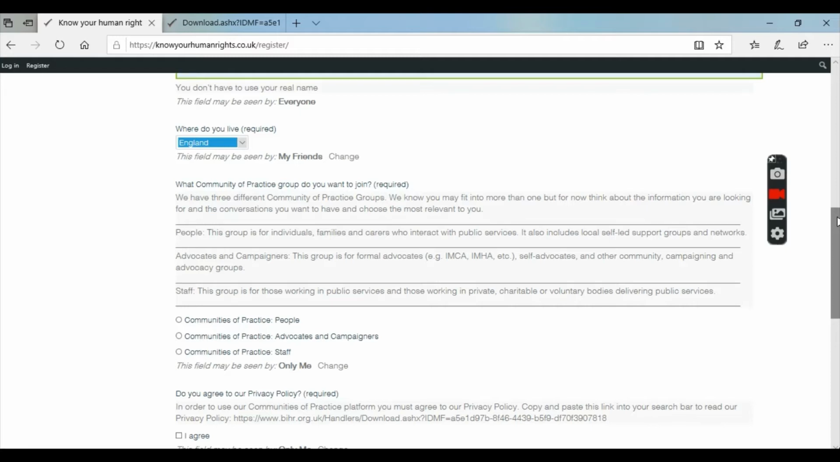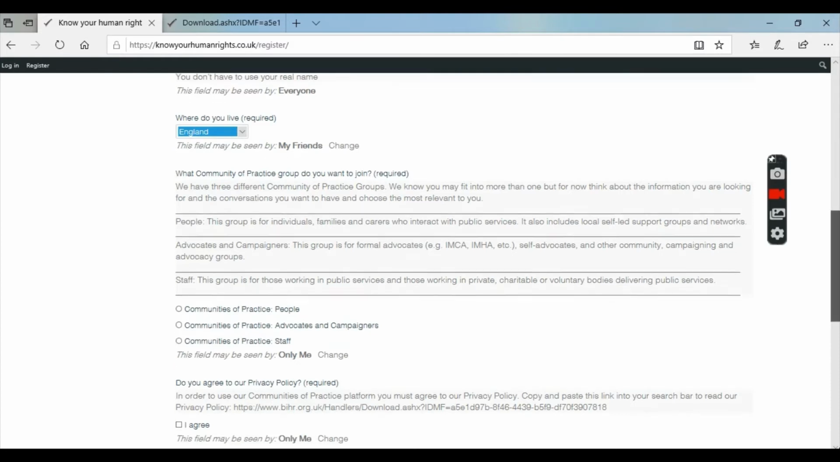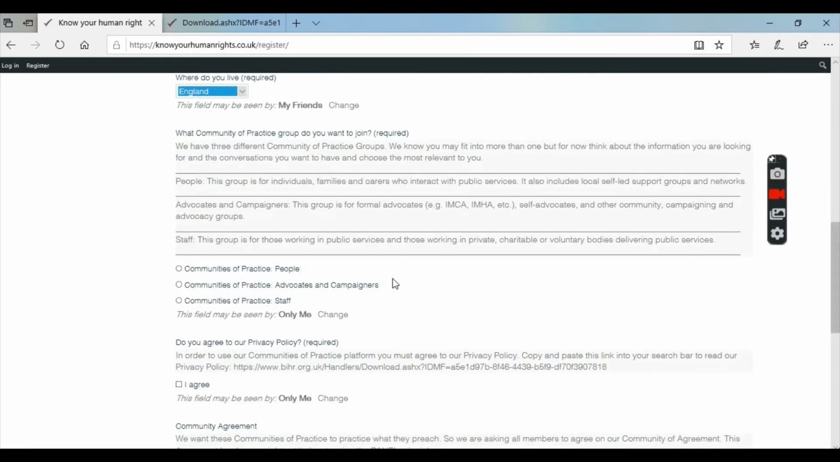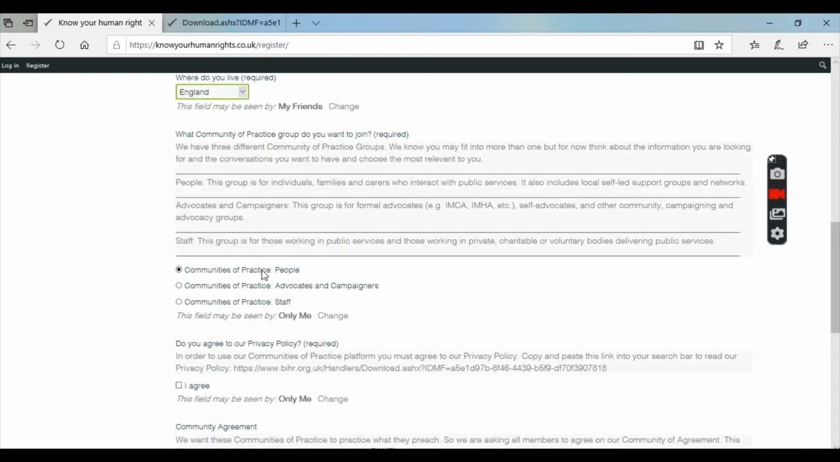The second one is for advocates and campaigners. This group is for formal advocates, such as IMCAs and IMHAs, so on, self-advocates and other community campaigning and advocacy groups. The last one is staff. It's a group for those working in public services and those working in private, charitable or voluntary bodies that are delivering public services. So choose the one out of those 3 which you think is the way that you want to interact on this platform. What role do you want to have on this platform? So for example, I'll choose people here.